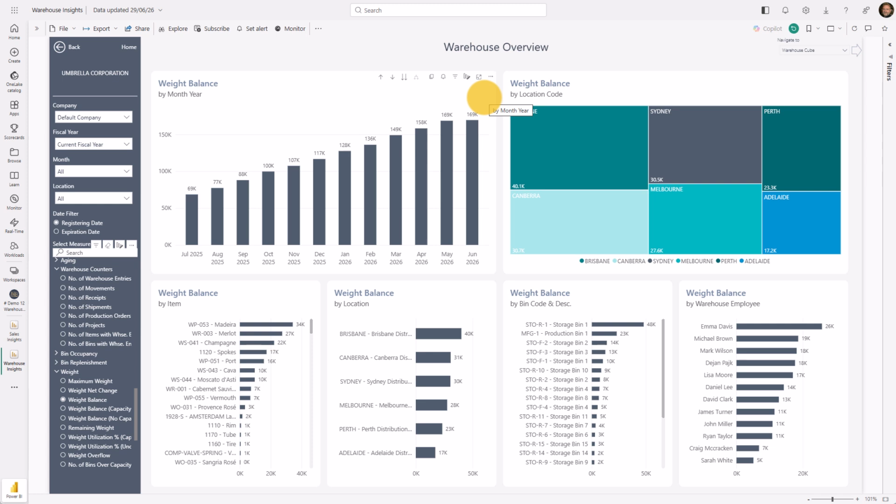Now that tells me the business is growing, but also raises questions about how much stock we're holding and the cost of carrying that inventory. That's exactly the kind of insight this page is designed to surface before you drill into the more detailed reports.